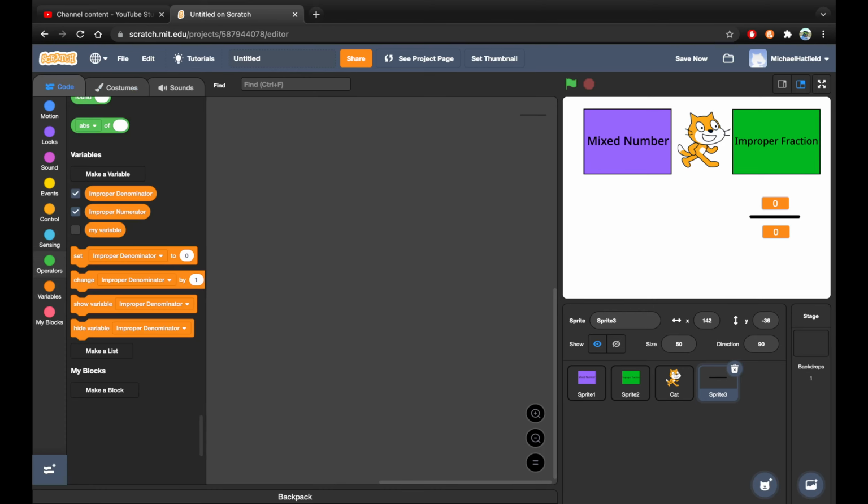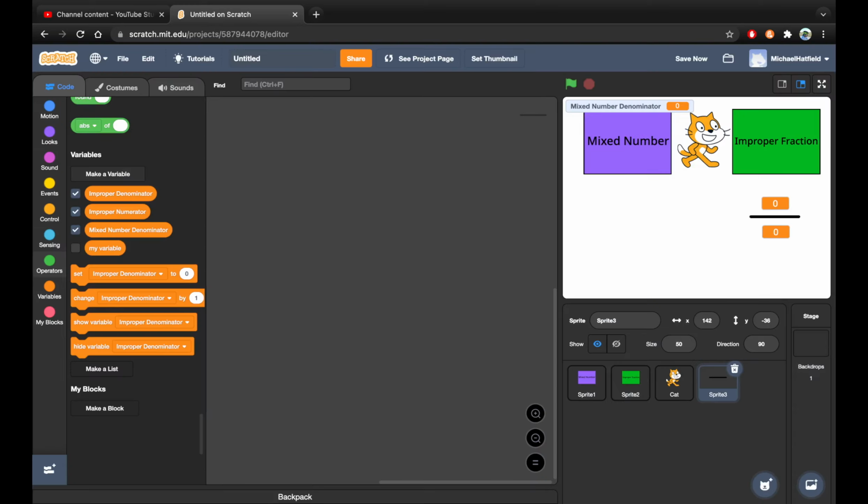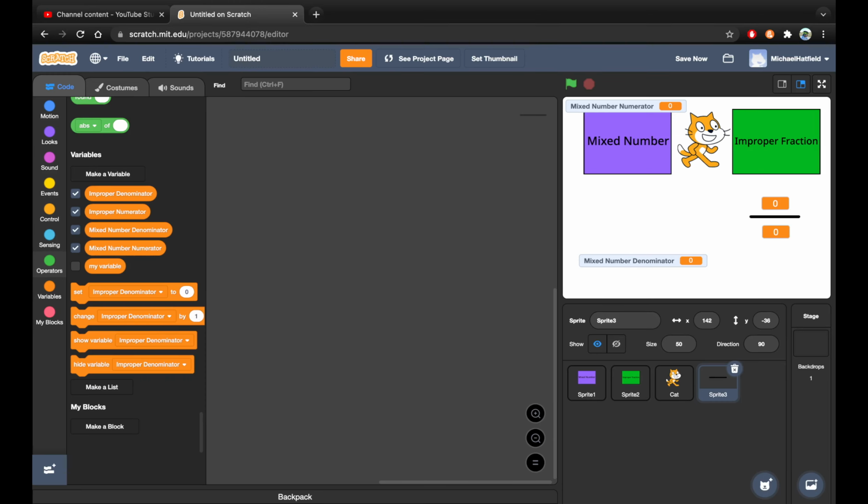All right, so we'll go back to our code. So we have our improper fraction set up, and we're going to do the same thing for the mixed number. So we need mixed number denominator, and we'll put that down here for now. Mixed number numerator, and I want to go about there or so. Let's go ahead and change those and place them roughly where we want them.